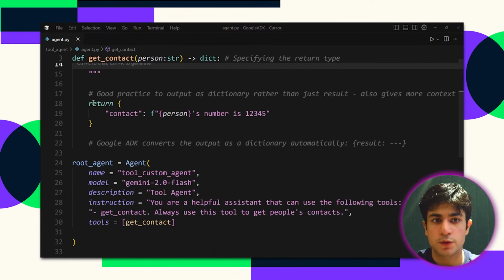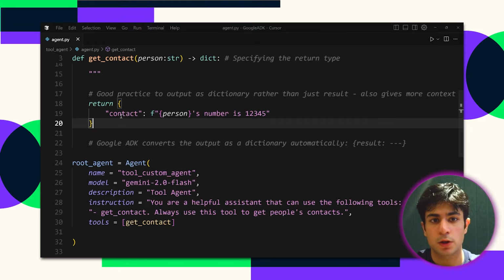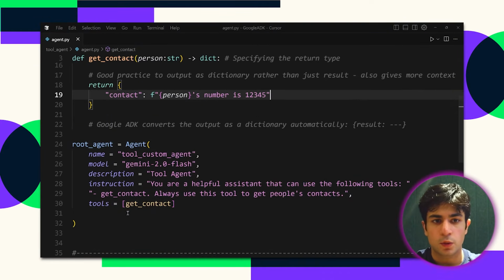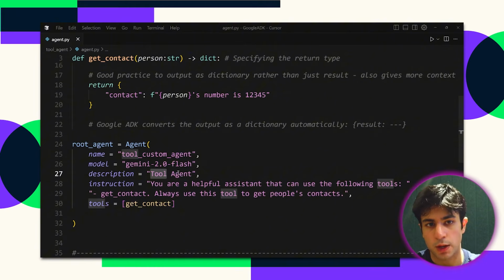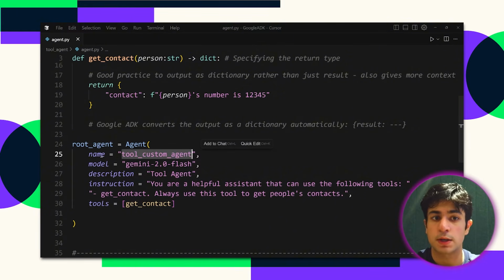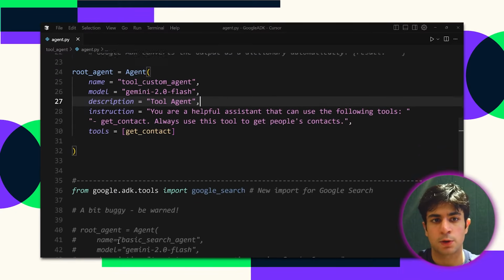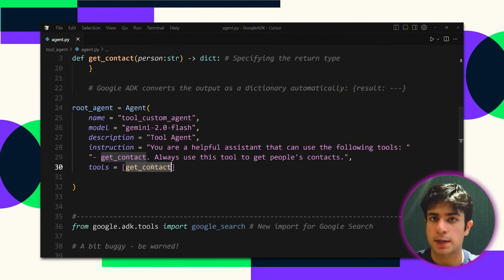And lastly, we have to return it. So it has to be return contact, person's number is 12345. I've hard-coded the number here. I could have also specified another parameter, but we're keeping things simple. Now, you can see that the description has changed, and this is the tool custom agent. So the name has changed, but it's still under the same file. I've commented the rest out, and the tool I've specified is get contact.